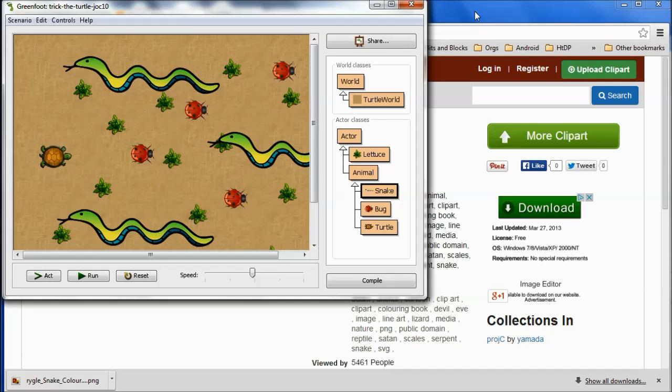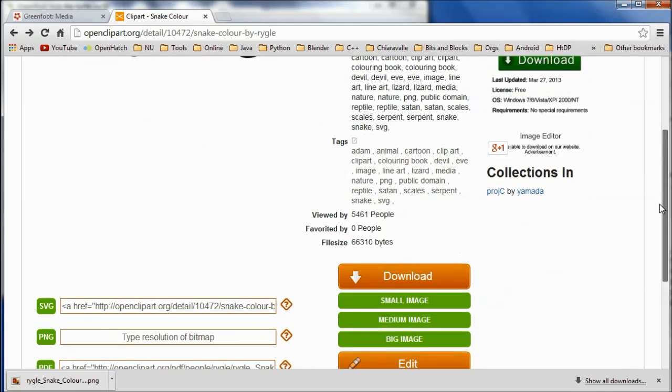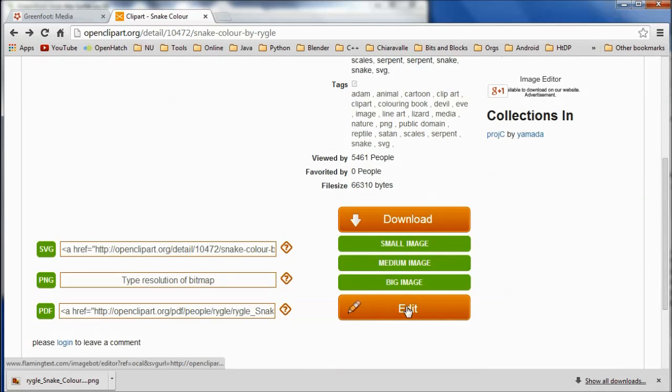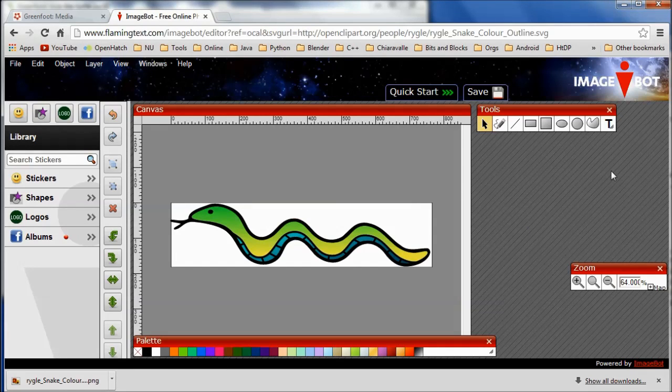Well, we saw one option, well, I don't know actually if that's an option, but we saw that there's an editor that you can get to straight from the Creative Commons clip art deal. So you might be able to find something to reduce the size in here, and you can also go in and modify the snake and everything.